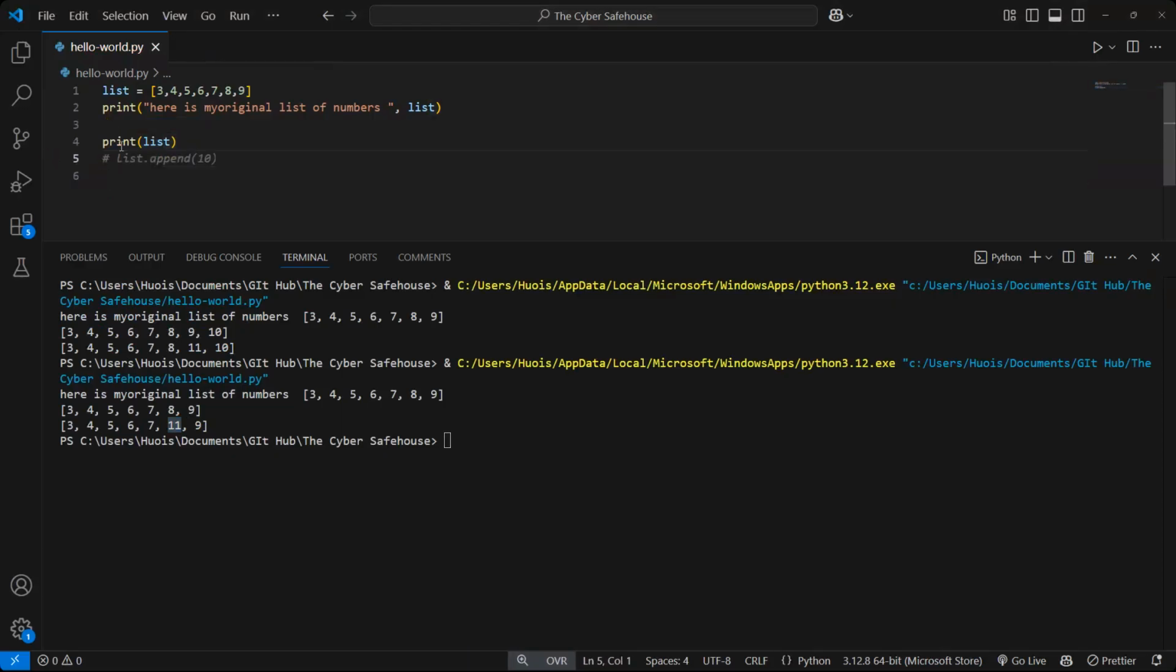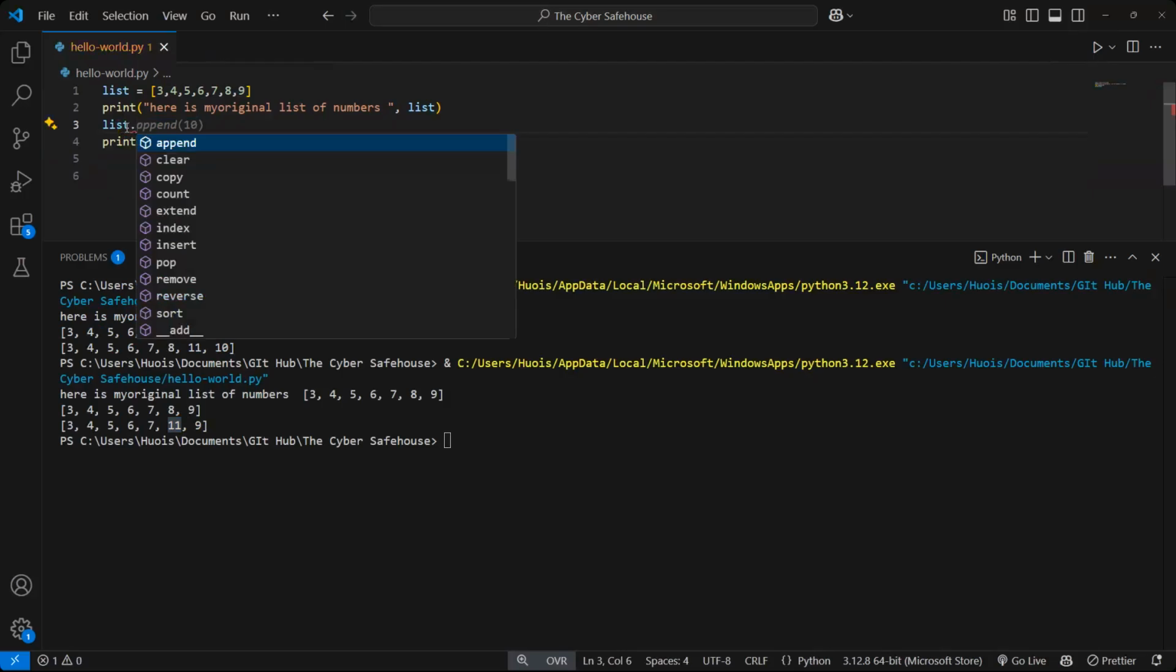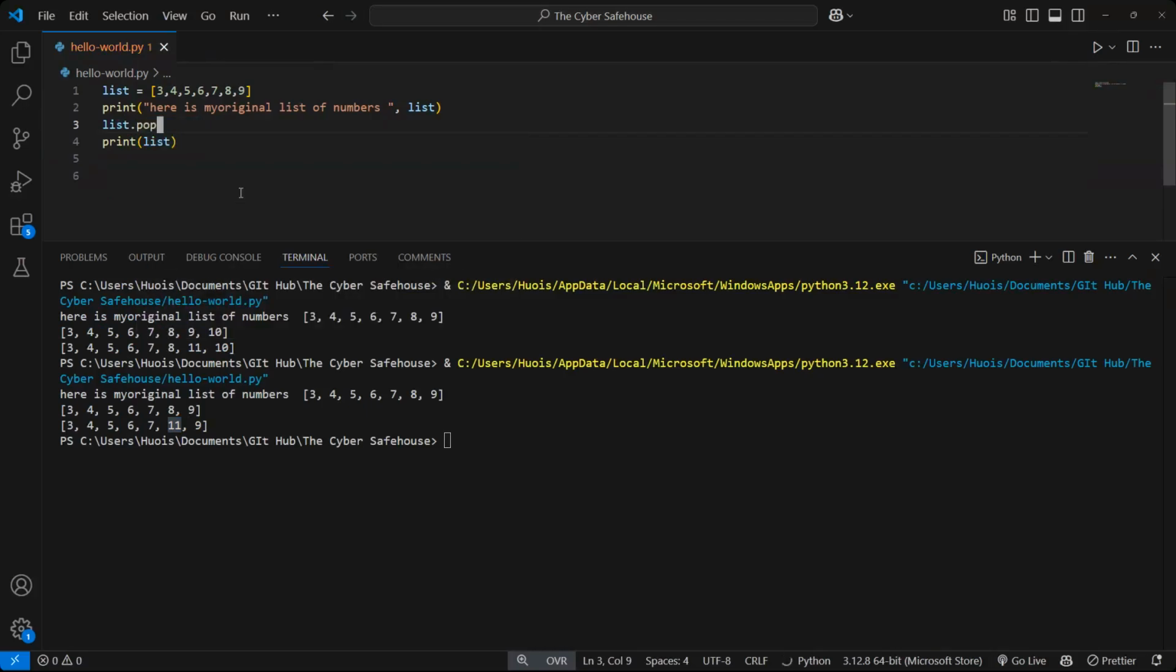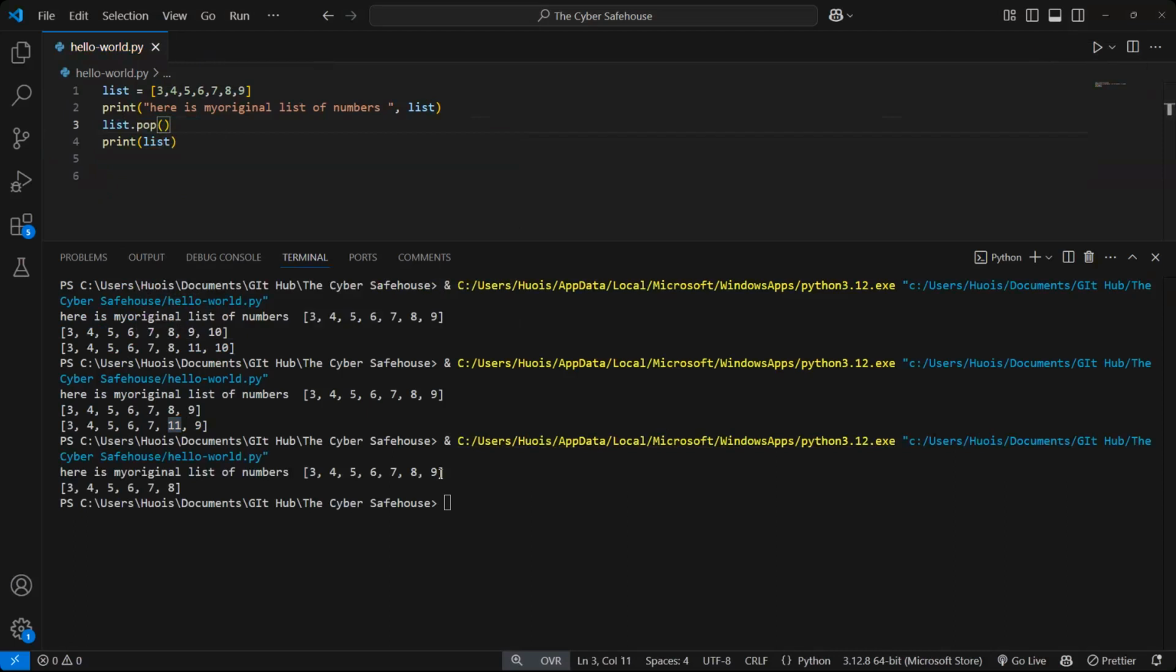Let me remove this. list dot pop. So you can see, if you're using an IDE, it should show you all of them. You can see append, clear, copy, count, extend, insert, index, pop, remove, reverse, sort, right? So if I use pop, if I don't put anything inside, it's going to automatically pop the last value, all right? And I print my list now. So you can see it has popped the last value, which is 9.